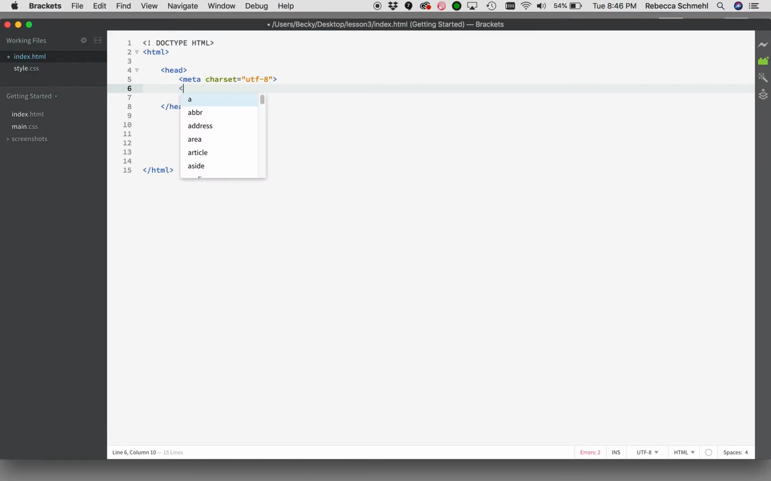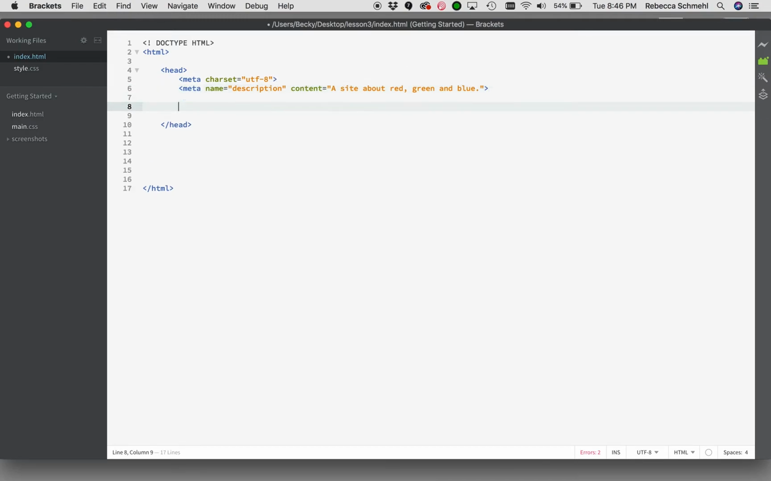Next up, we're going to do our description. I'm going to do another meta tag, name equals description. You have to tell it what we're about to put in this, and then we give it some content. So content equals, and then you can say whatever you want. I'm going to say a site about red, green, and blue. Again, this description is what comes up if somebody were to Google this. I know in class we've done things like adding that it's English, and we've done some other types of meta tags. I'm just going to keep it simple on this one.